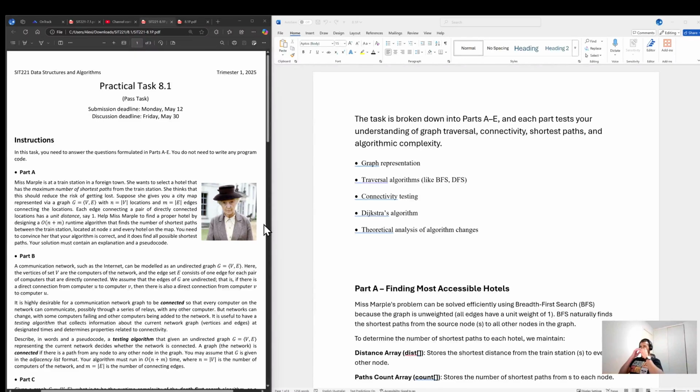Hello, this is Practical Tasks 8.1. This is a task that is broken into basically parts A to E, and each part covers my understanding of graph traversal, connectivity, shortest paths, and algorithm complexity.